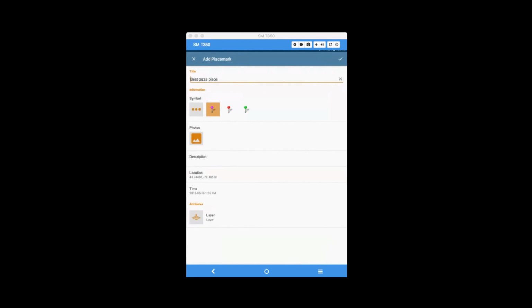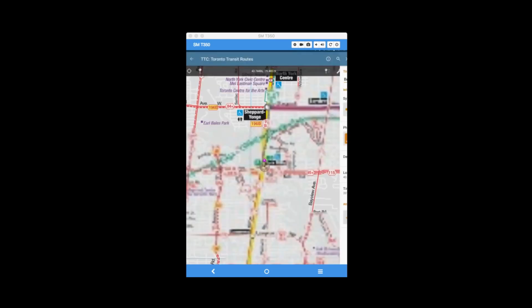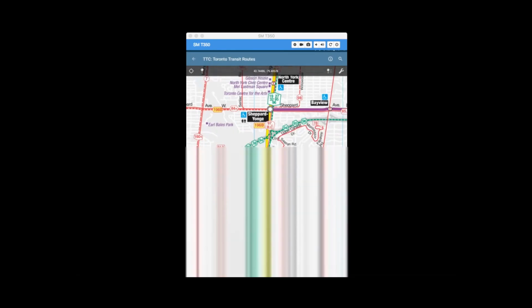There's the option there to add photos, so you can take a photo or you can attach one from your device. A description, so say I wanted to put in, this is the best Domino's in Toronto, I would put that in there. And then location, the time, and the layer. When you're done and you're happy with all your place mark information, you can press the check mark at the top right, and your place mark will be dropped on the map. If you zoom out, it will get bigger so you can see it.